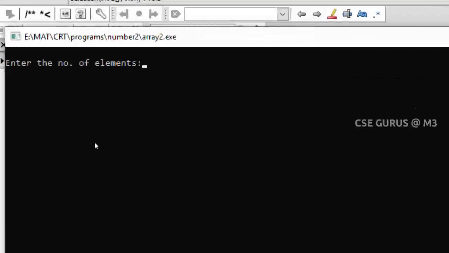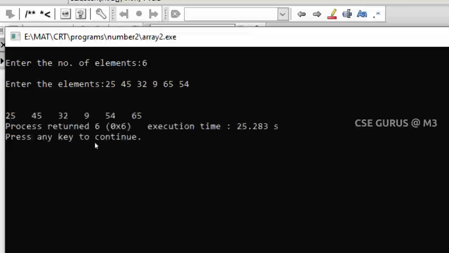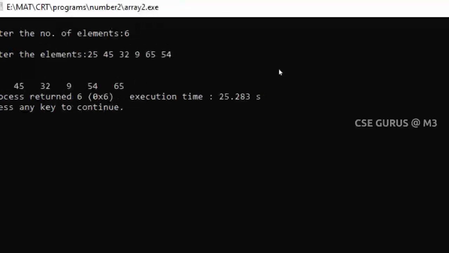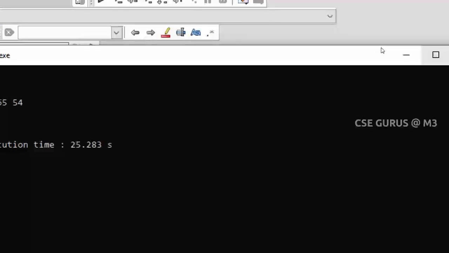So my intention is to tell that the remaining part of the program is unchanged, right? So if I take the elements 25, 45, 32, then 9, 65, 54, you can see the output now: 25, 45, 32 as it is, and 9, 65, 54. If I sort, it will become 9, 54, 65. So like this we have to do. So that is for the second half.